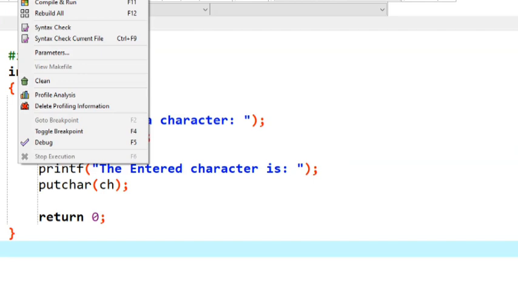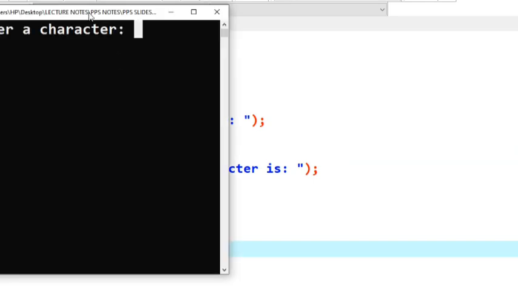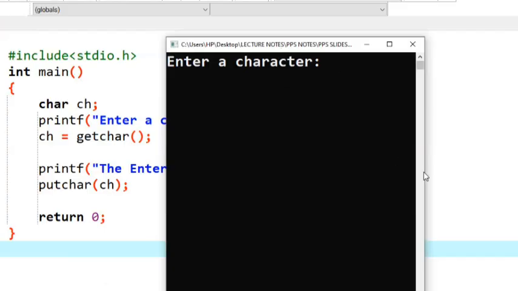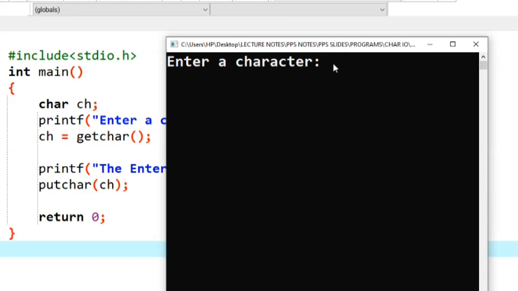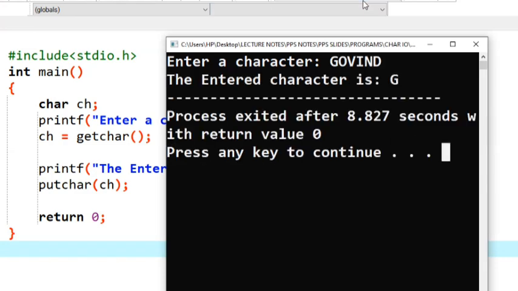Again, I'm executing this. Instead of a character, I'm entering a string now, Govind. But what is displayed here? Only G is displayed, because it accepts only the first character. Even if you give a string, it accepts only the first character, and only that is displayed onto the screen. So even if you give a string, the getchar function reads only one character. This G is read by the getchar function, and G is displayed using the putchar function.